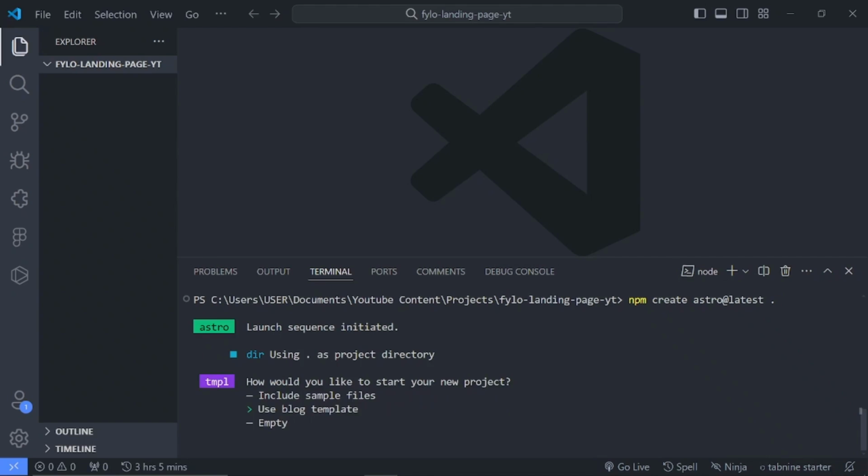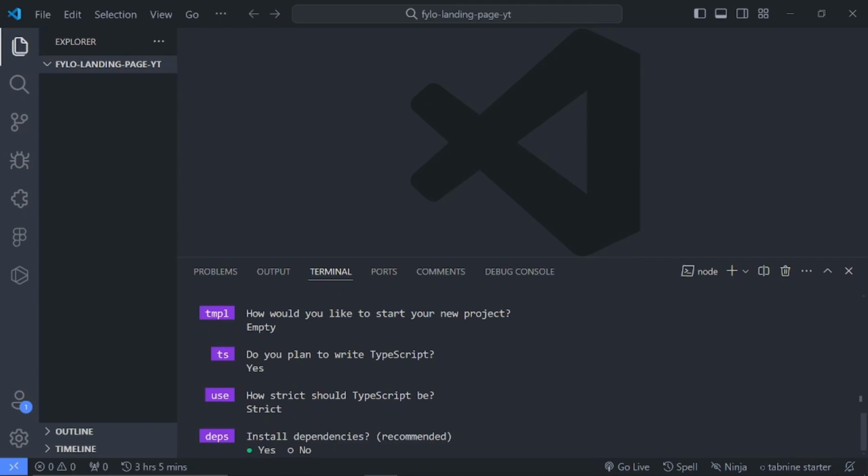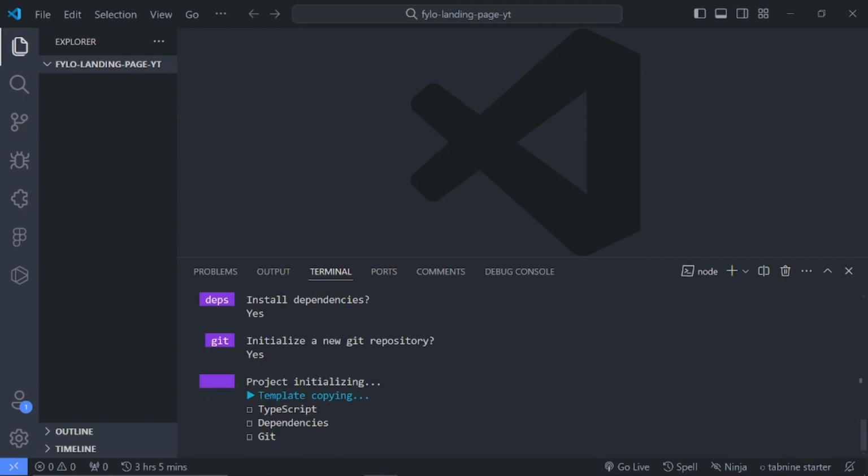They have some sample files template you can use. They also have a block template, but we're going to start with an empty template. So do you plan to write TypeScript? Yes, strict. And we'll initialize a new GitHub repo.